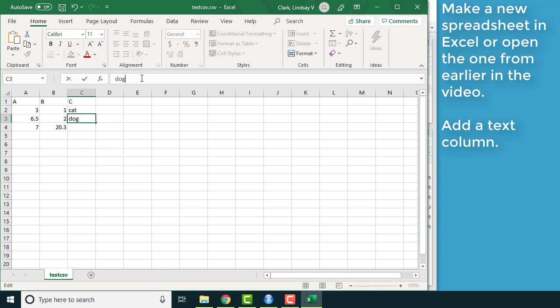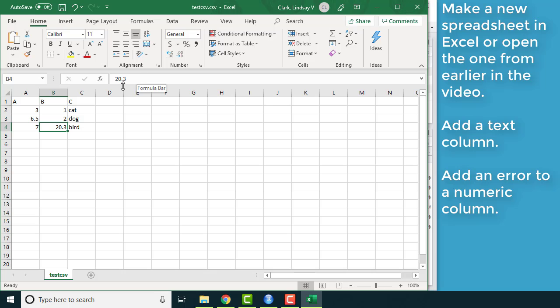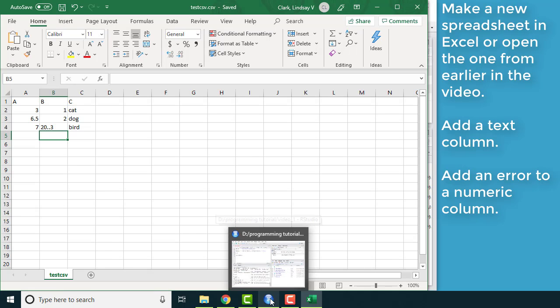Dog, yes. Dog, bird, just something kind of random like that. Let me also deliberately put in an error that I might make while typing a number. So say I accidentally put in 2 decimal places. So I'm going to save that, and it should just save as the same CSV file. I'll leave it open for the purpose of editing it later.